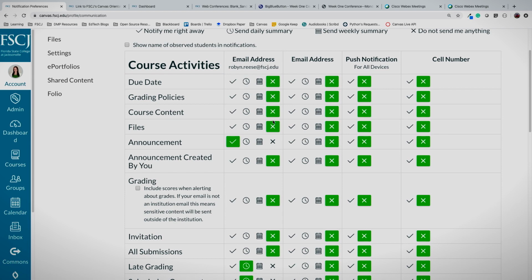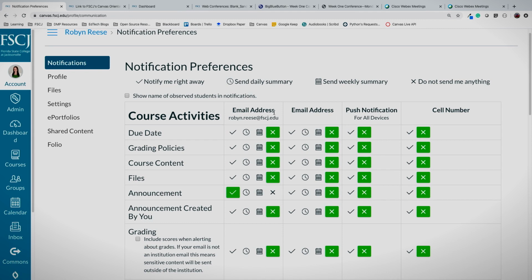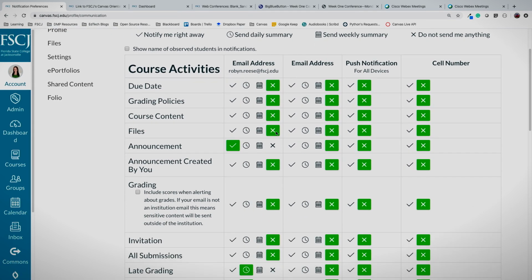You'll notice that I'm a very bad example, and I have it set to do not send me anything for a lot of classes because I am enrolled in a lot of classes. But if you're new to Canvas, go ahead and just check them all, and then as you figure out what you're being notified of and you don't want it, you can change those settings.